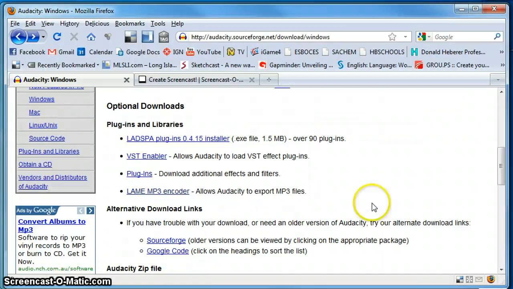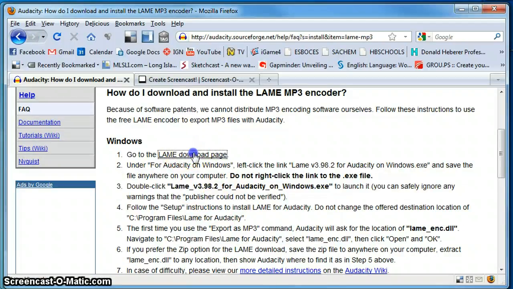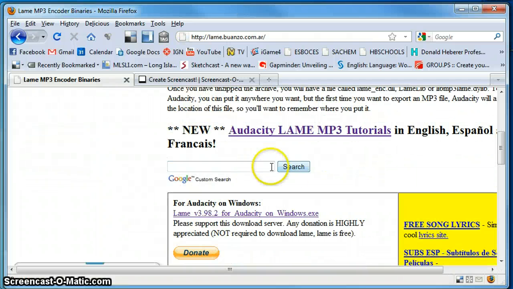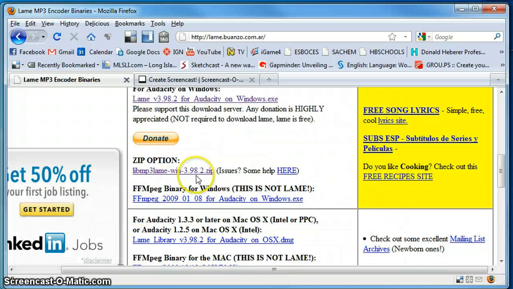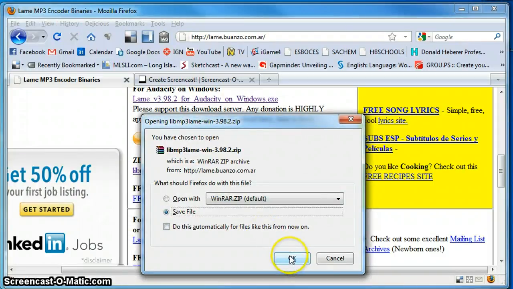And the thing we need is the LAME MP3 encoder. So we're going to click on that. We're going to go down. We're going to go to the LAME download page. Okay, you're going to see a zip option, and all this other stuff here. You're going to click on that. Again, it's going to ask, and I'm going to save the file. It's downloading the file.